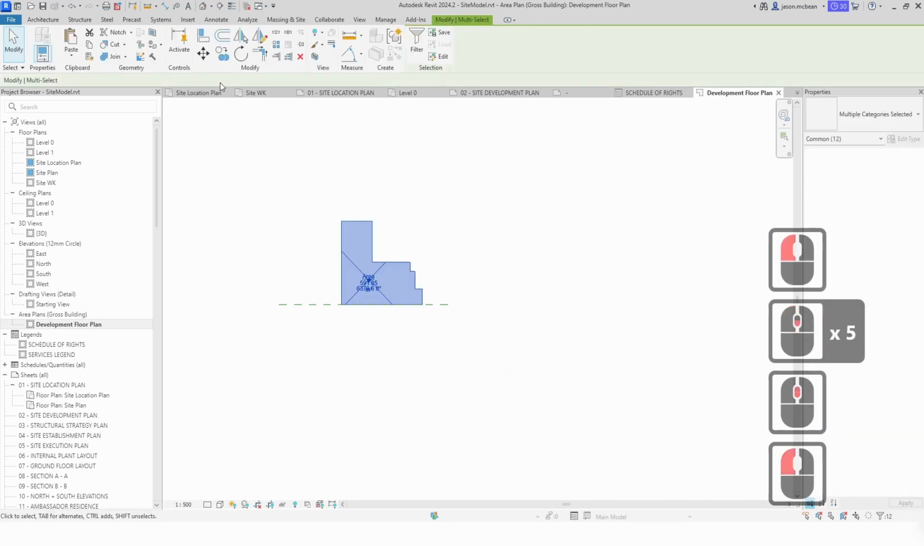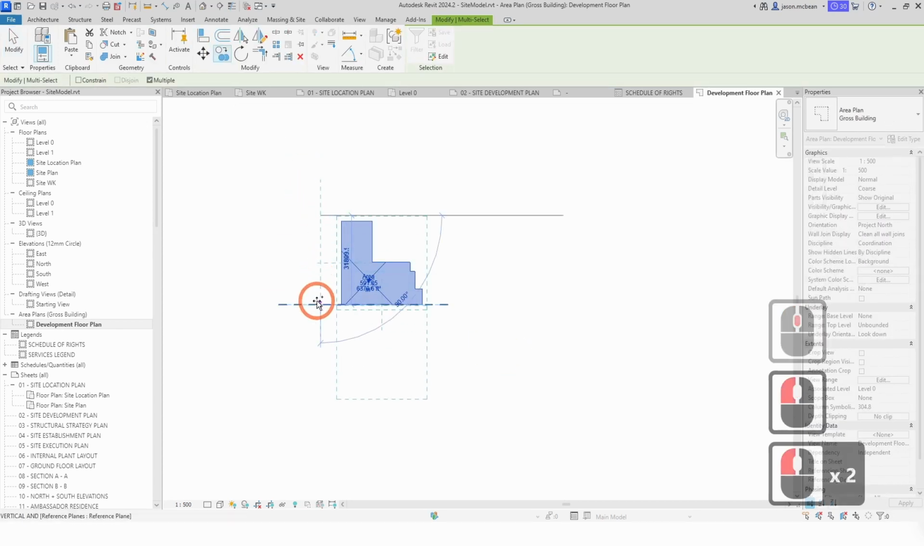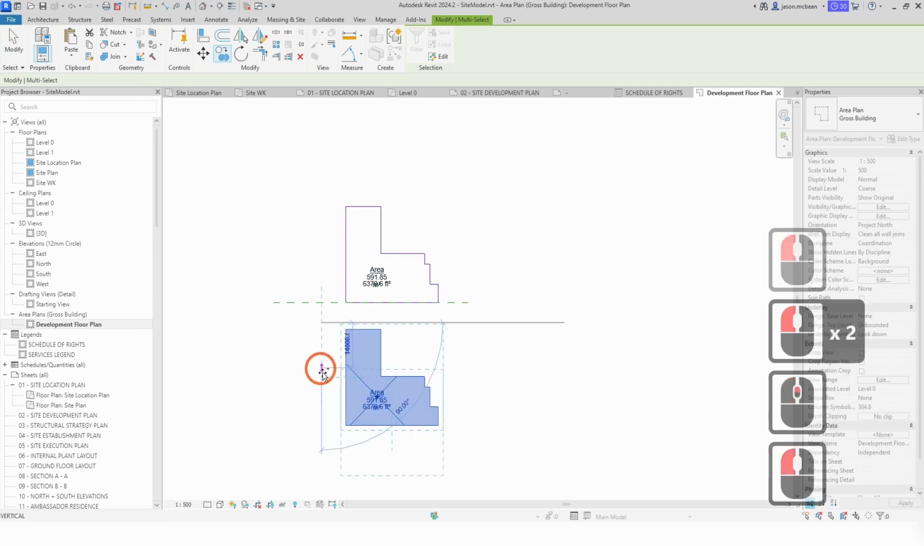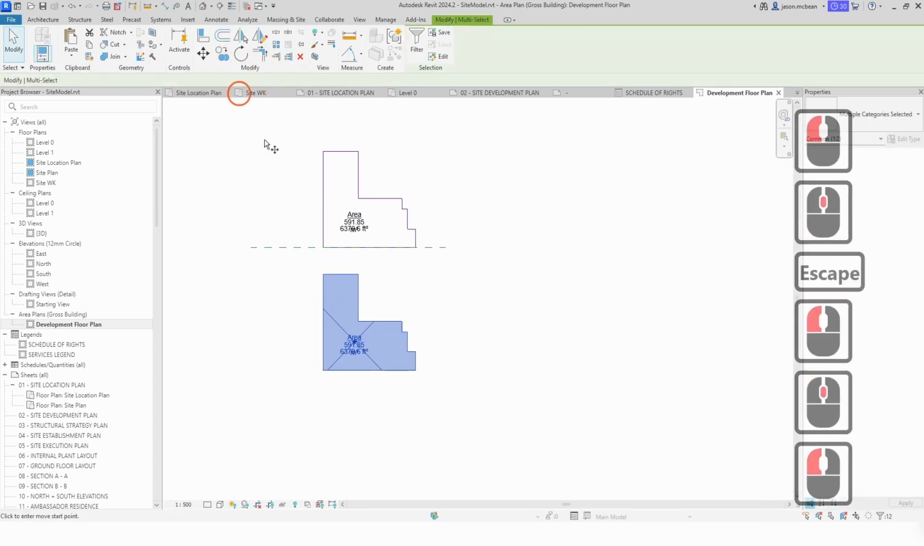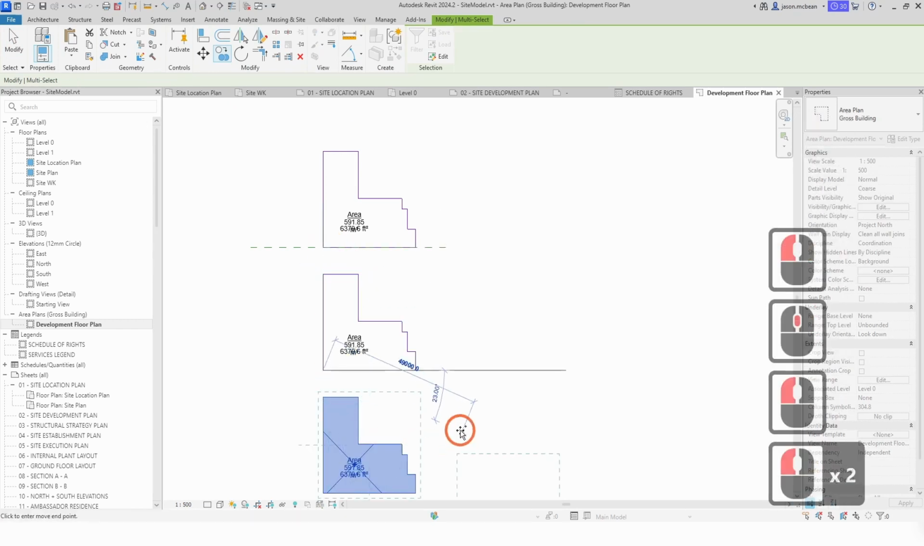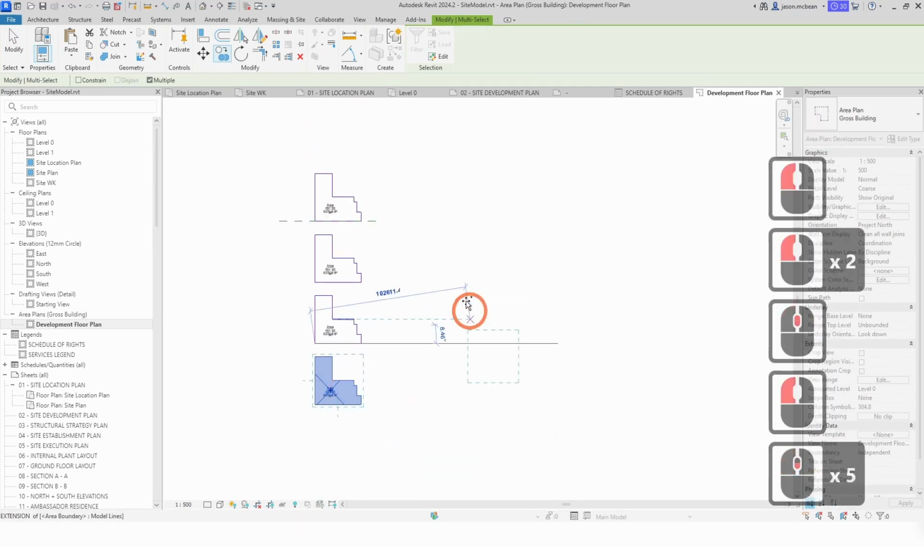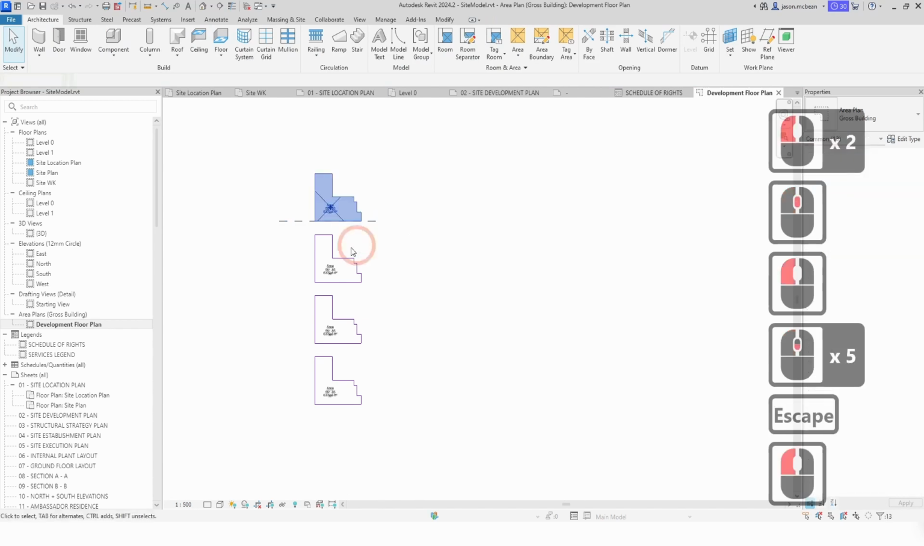So I'm going to select everything as is. I'm going to press copy. I'm going to copy this down once. Now that I've got one in place, I'm going to use this one as a reference. So copy 2, 3. Okay, then I'm going to use this one. I'm going to copy in this direction.